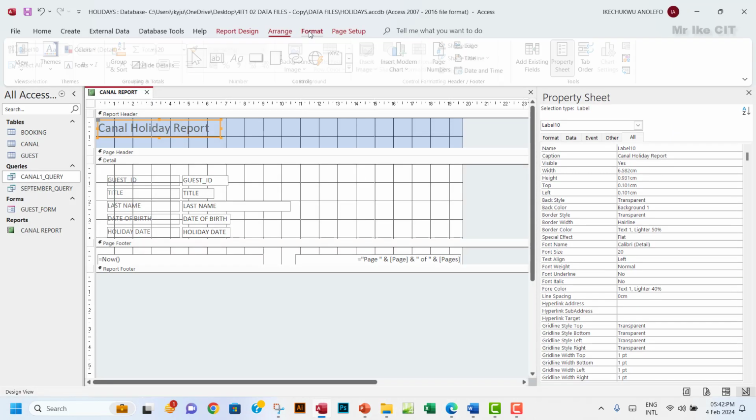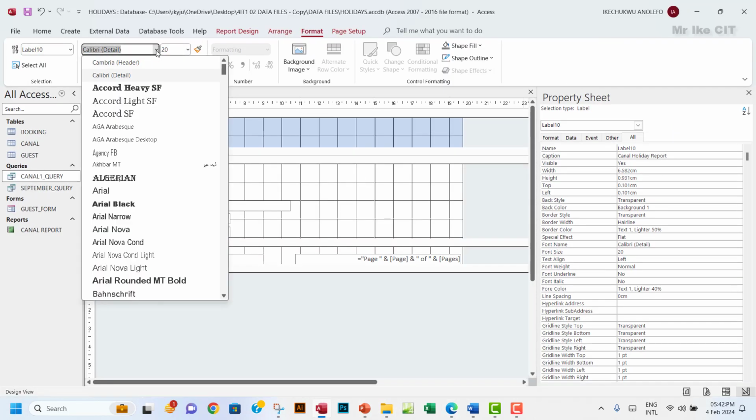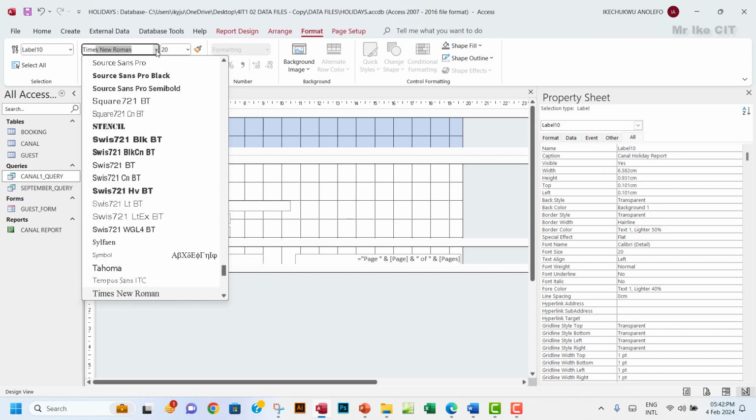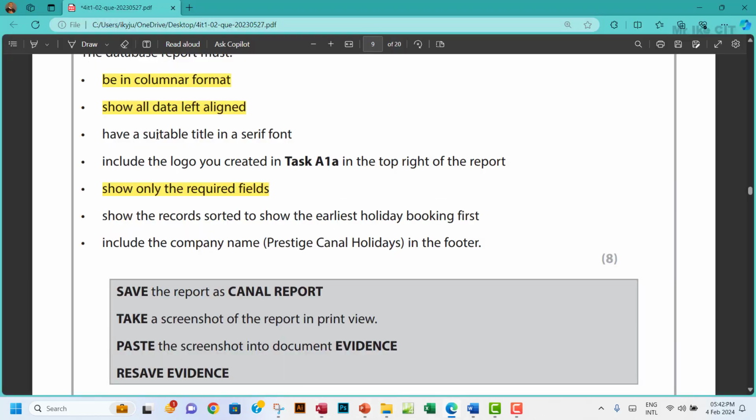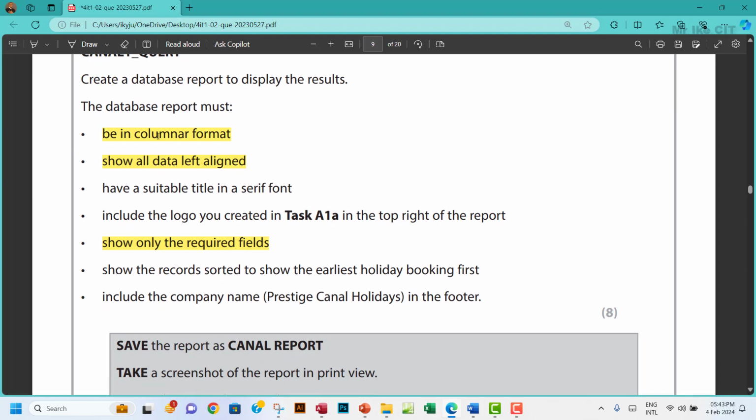So you want to go to format again. I want to make it Times New Roman, which is a perfect serif font. So it's now in Times New Roman, the heading. It shows all the left align and suitable title. So we've been able to give it a suitable title, which we did.